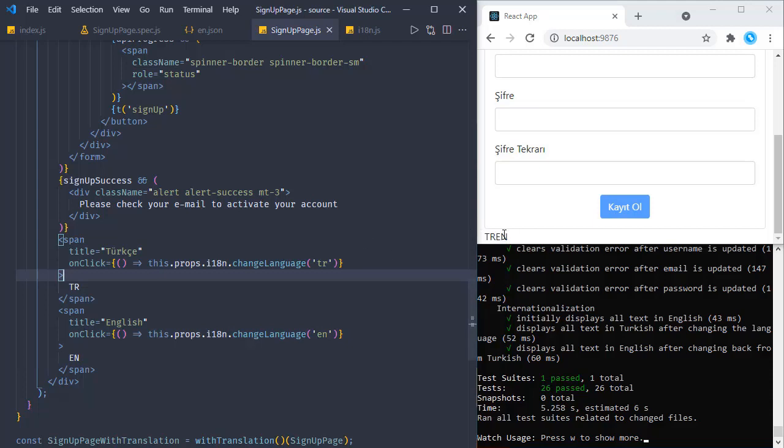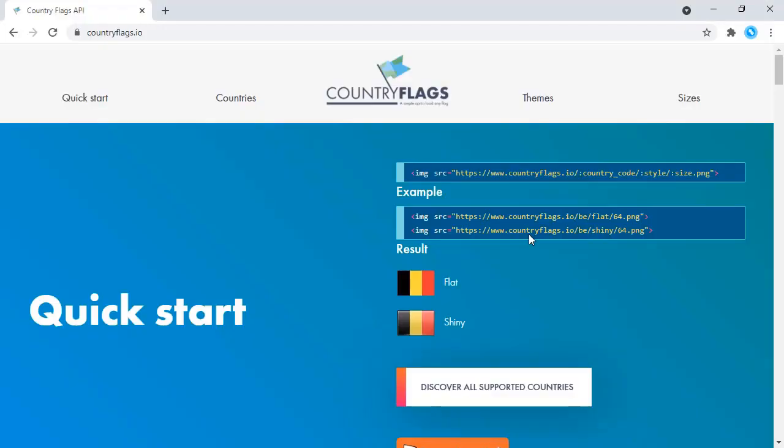Now let's change the style right here. Let's make this part more meaningful to the user by using country flags for the languages. For this one, we can use a public API like this one, country flags IO. Basically it has options like flat or shiny flags, and the pattern is like this. We will be adding the country code and the style and the size of the flag, and a sample is something like this one.